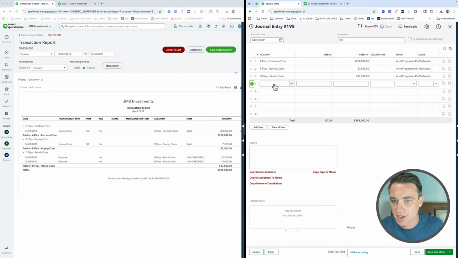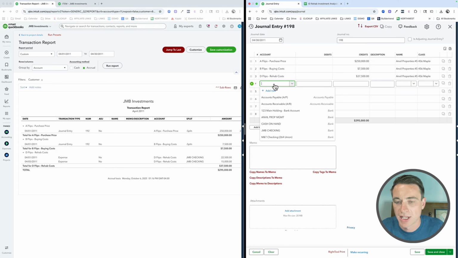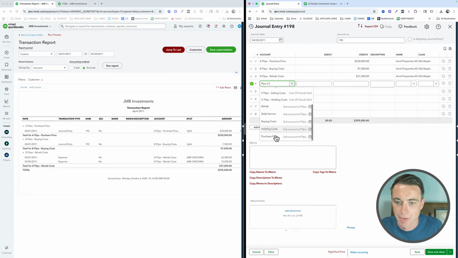All right, so where do I put this, right? If it's coming out of cost of goods sold, where does it go? We're going to want some inventory items. So something like flips in progress is an inventory or other asset, flips in progress, other current assets, and then I'm going to have sub-accounts within that. I'm going to have my purchase price.